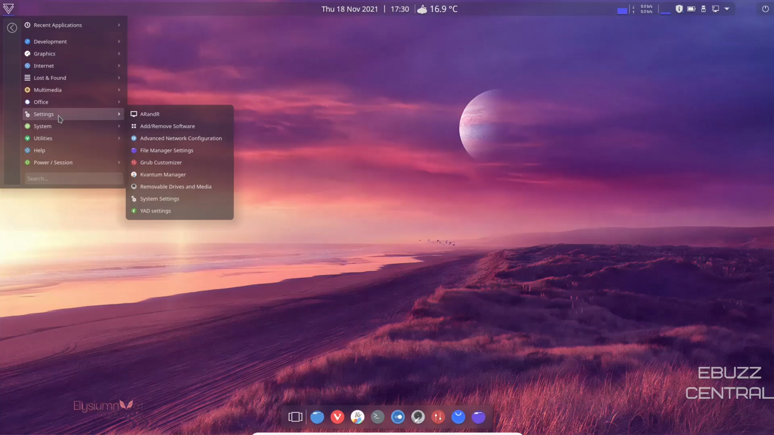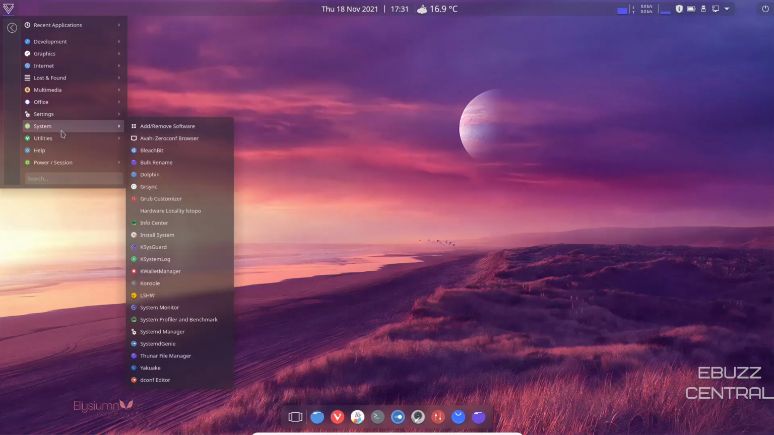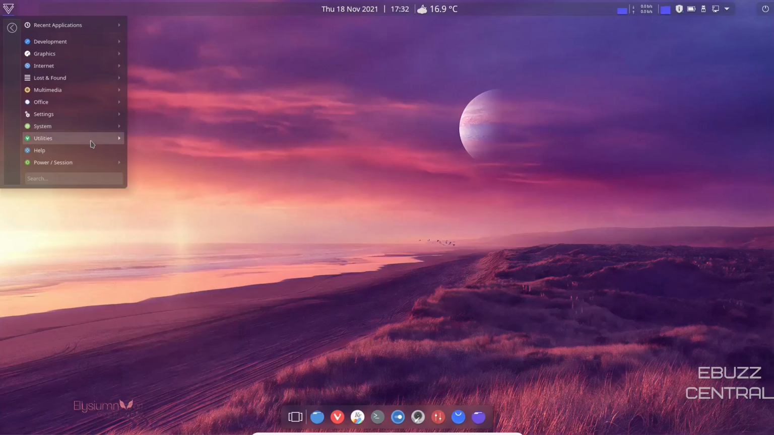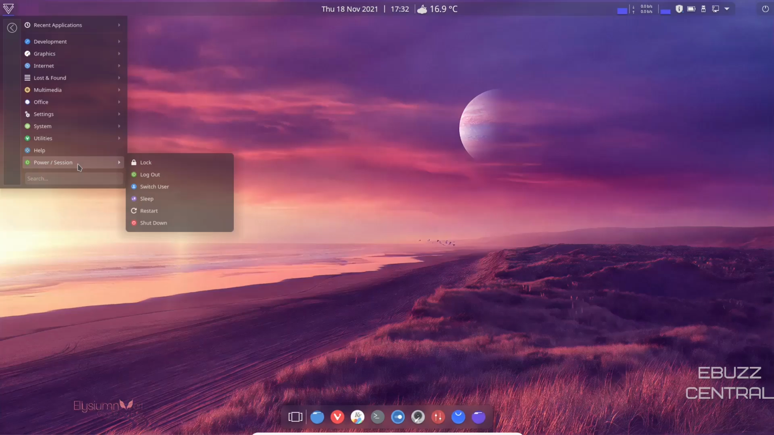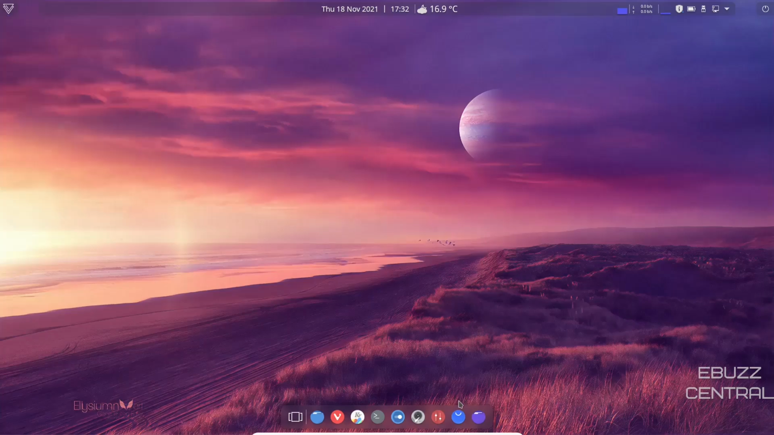Settings, you've got Add and Remove Software we've seen, Cavantum, YAD settings. Down to System, BleachBit, Bulk Rename, GR Sync, Info Center, KSysGuard, KSystem Log, System Monitor, System D Manager, and let's go back to Utilities, Bulk Rename, KFind, Calculator, Kate, Software Token, Spectacle for your screenshots, Help, Power Session, Log On, Log Out, Shut Down. Let's go ahead and check out Settings now.